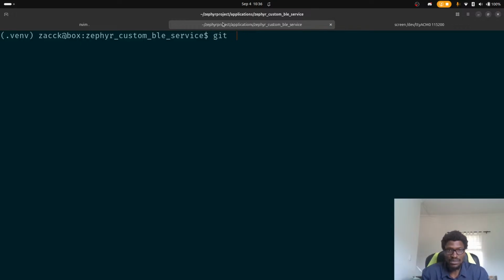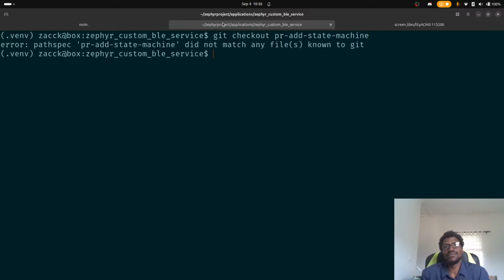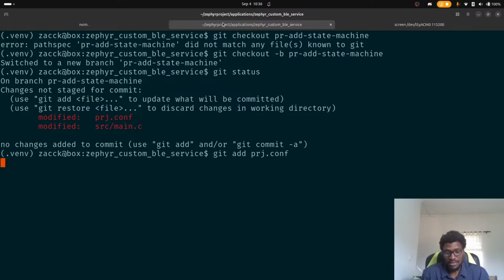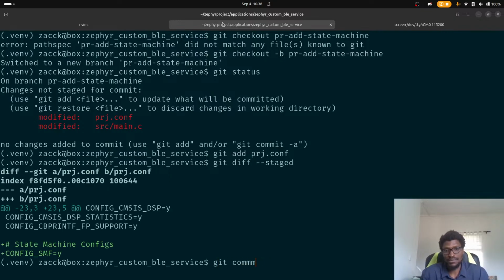Git checkout PR add state machine. Checkout -b git states, git add prj, git diff --staged, git commit -m state machine activate SMF framework.